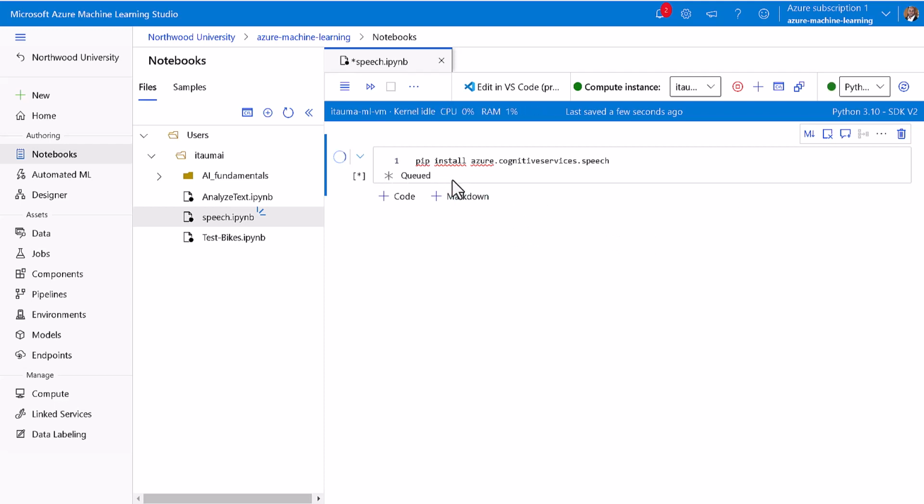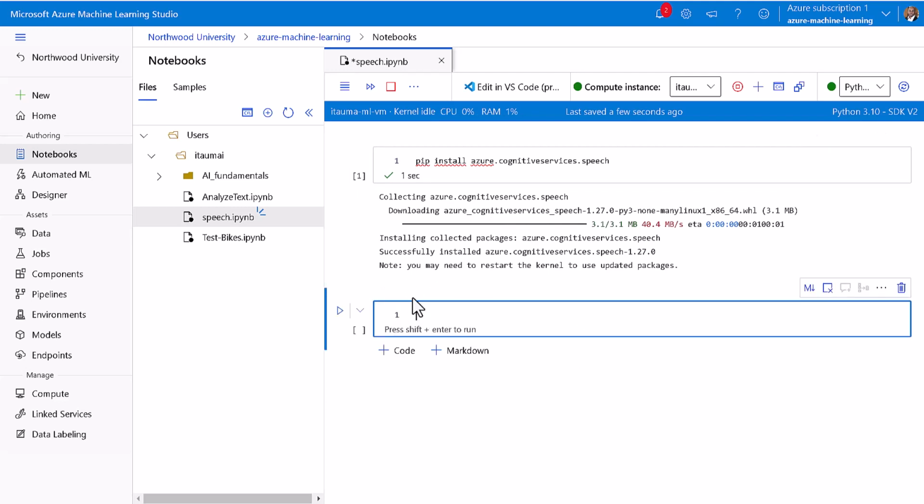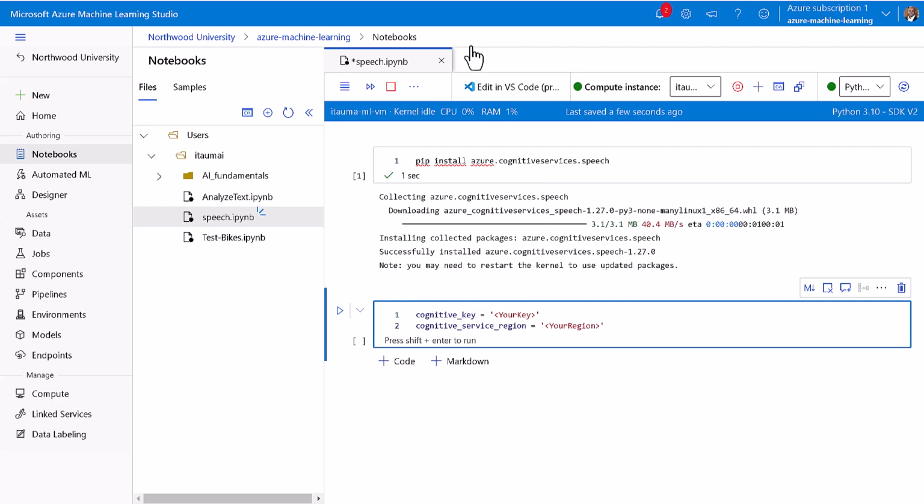azure.cognitiveservices.speech. So once that is done, we need to create two variables, one to access the cognitive key, and the other to access the cognitive service region. So in there, let's paste those two lines of code.